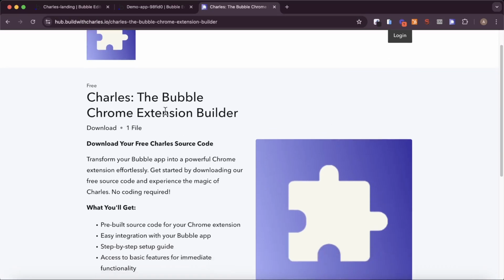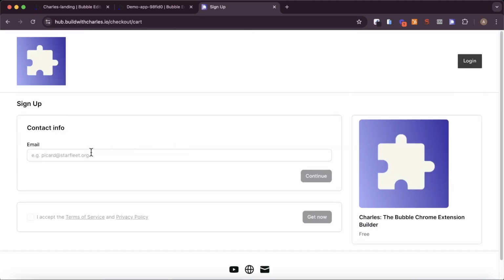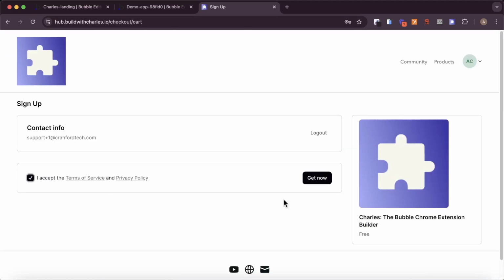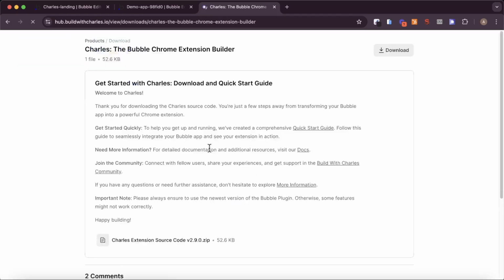and you'll see here we have Charles, a Bubble Chrome extension builder. We can download the source code for free. So I'm going to put in some details here just to get it. And once we've filled in all those details, we can get access to the Chrome extension builder code.